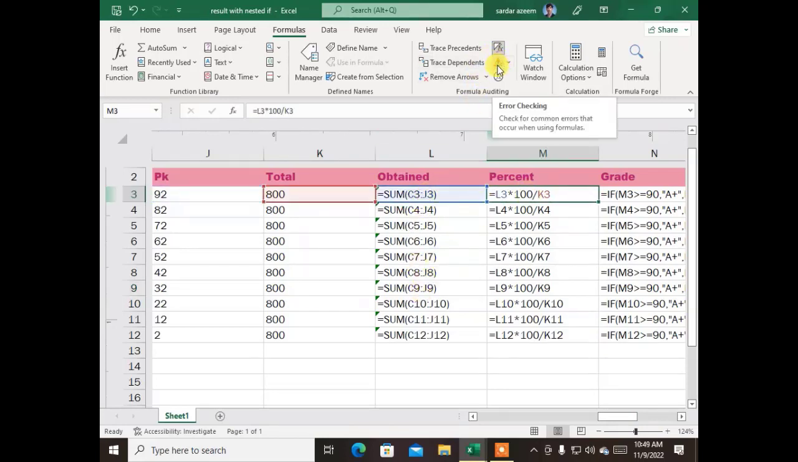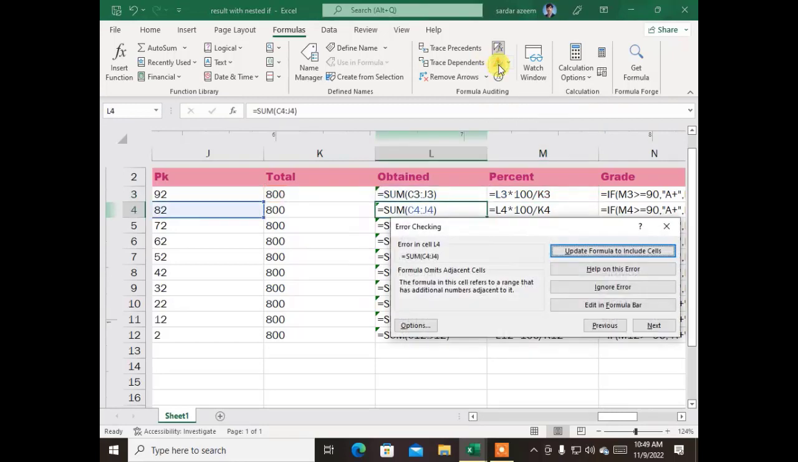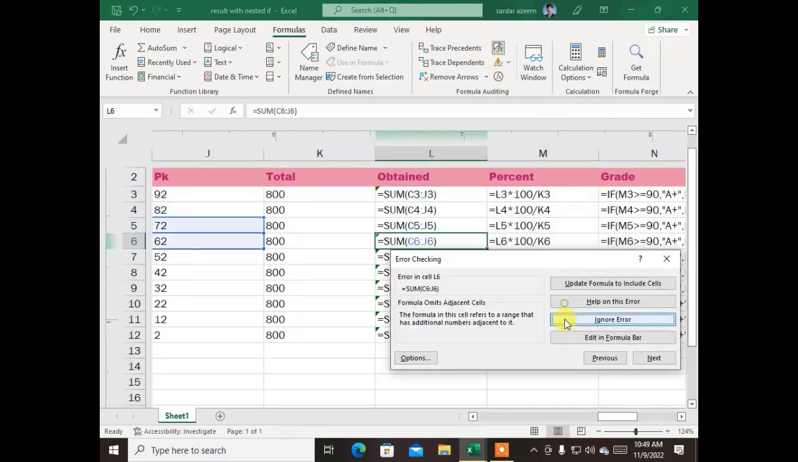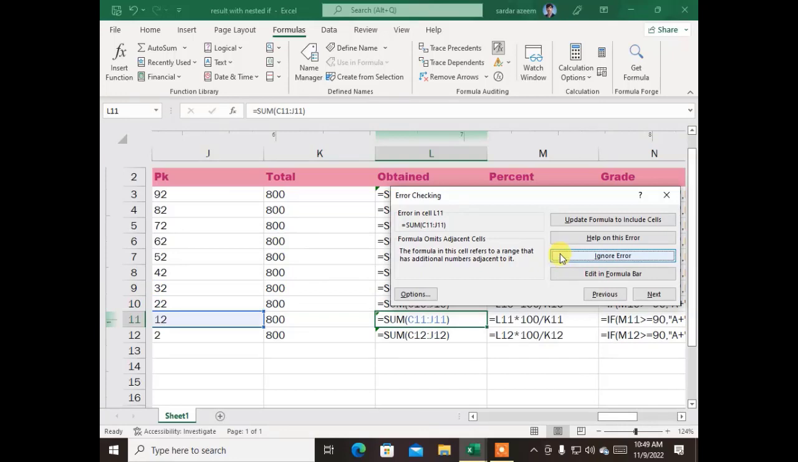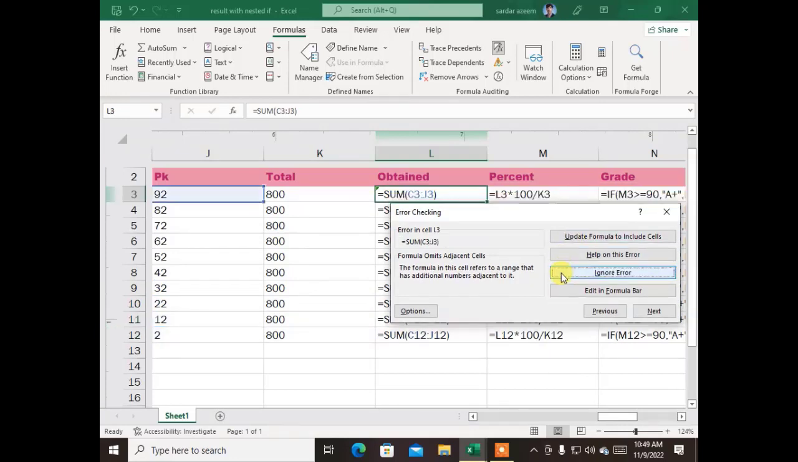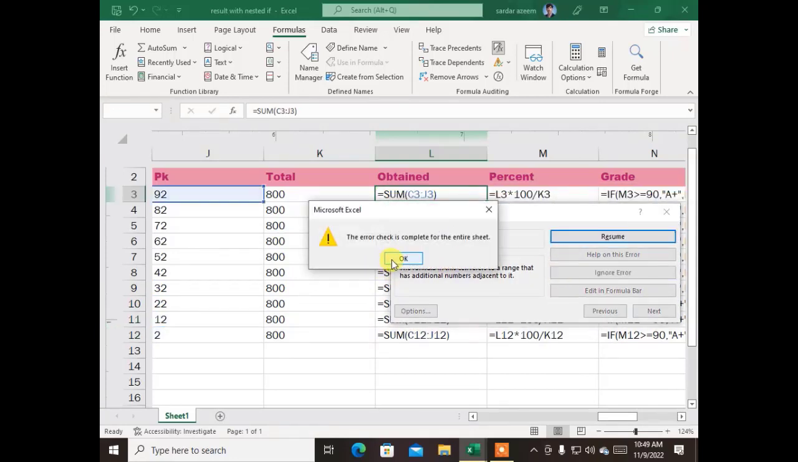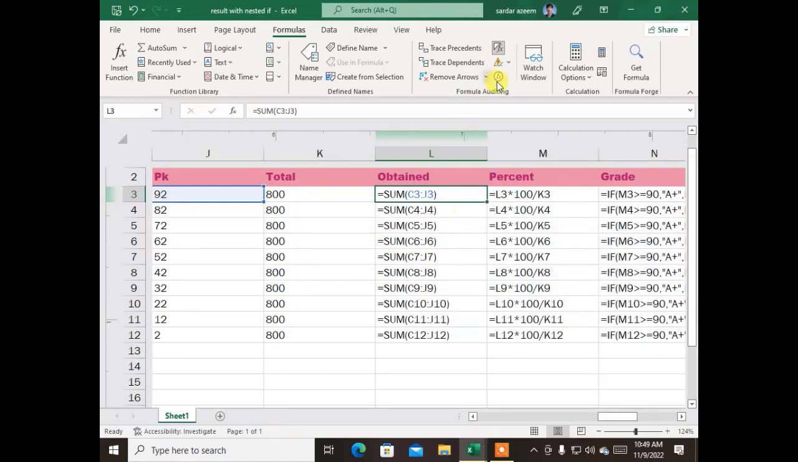Next to that, there is a button known as error checking. It checks the formula error. It is saying to include this 800 in the formula. I don't want to include it. I will ignore this error. Now it says error checking is complete. As we do error checking in spelling and grammar check in Microsoft Word, this becomes error checking in Microsoft Excel.